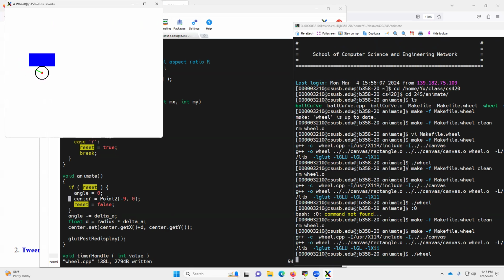Okay, it is moving. Of course, you can easily add another wheel to it. So that's one of your homework problems in the future. And then when it disappears, I could press R. So it appears again.